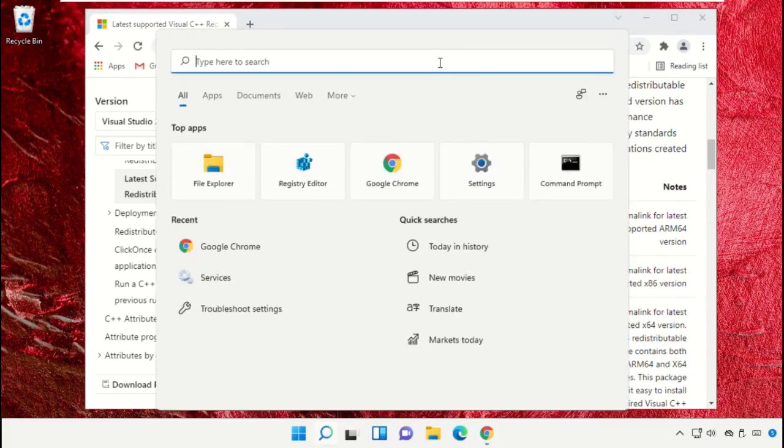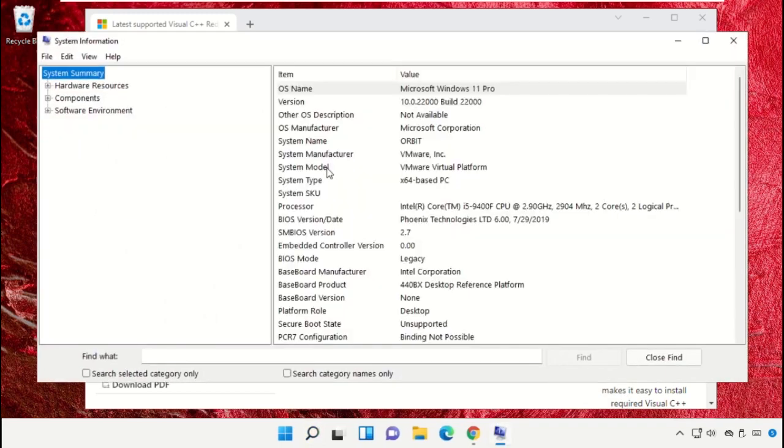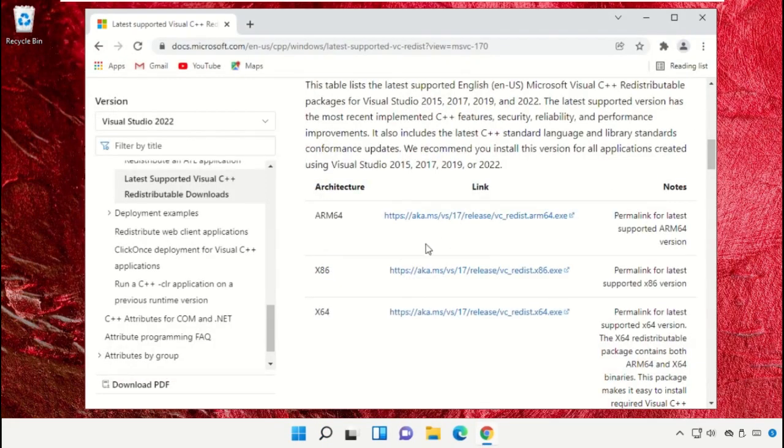To check system, open system information and you can check here your system type. Now download the setup file.